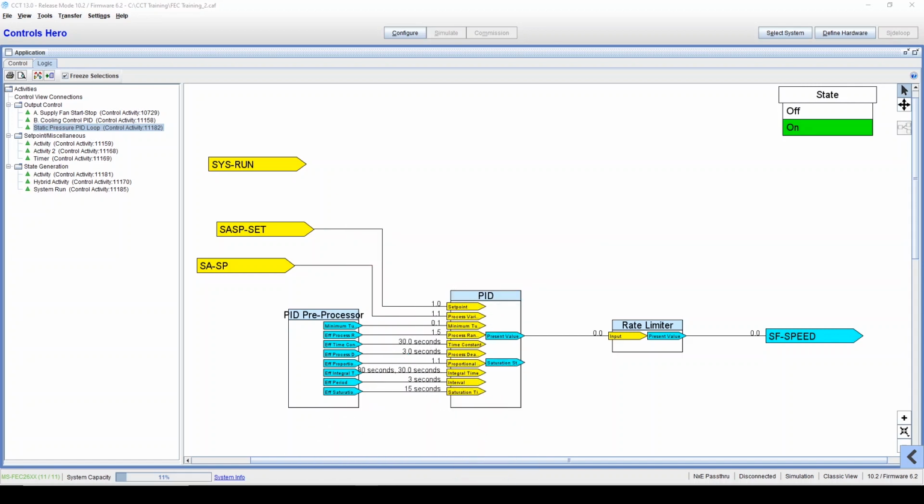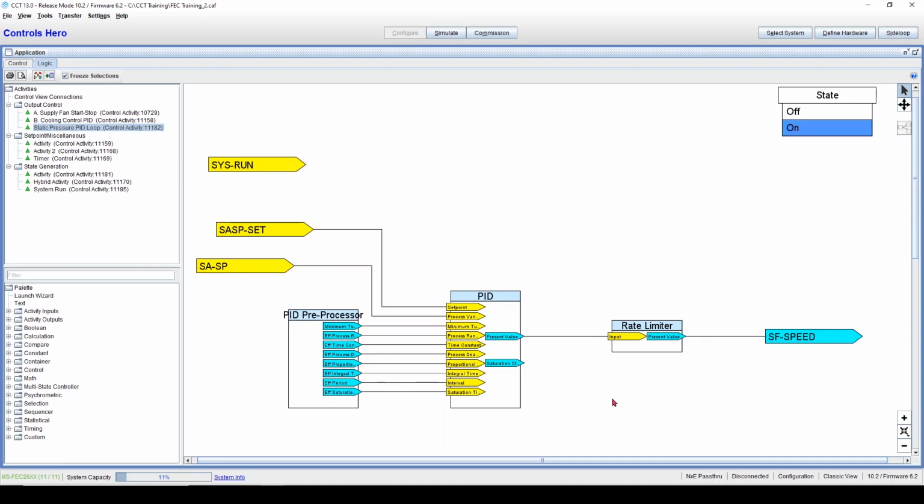Okay, so now let's create a rate limiter from scratch so I can show you all of the parameters. So I'm just gonna exit my simulation and I'm going to delete my current rate limiter and we'll add a new one. Okay, so I'm gonna select it, hit delete. Confirm yes.